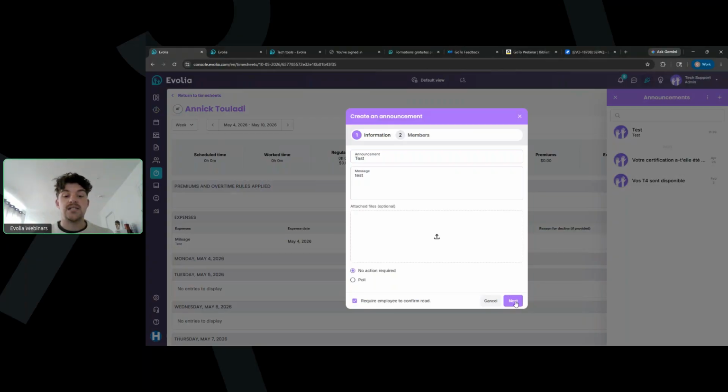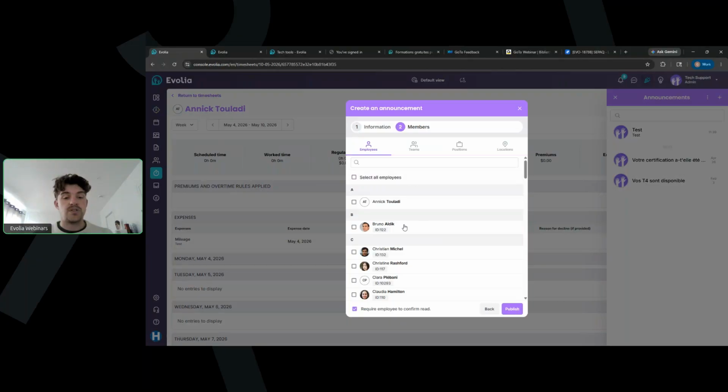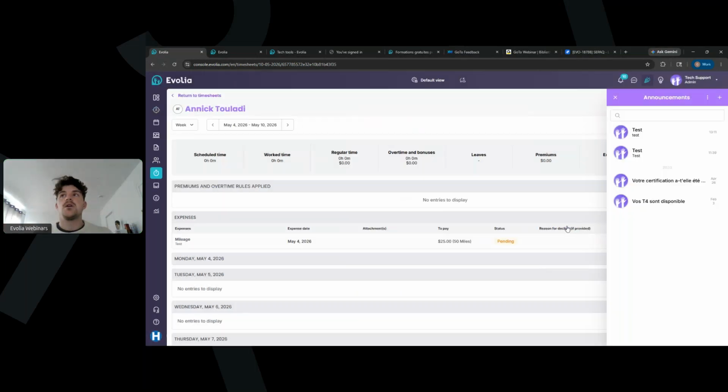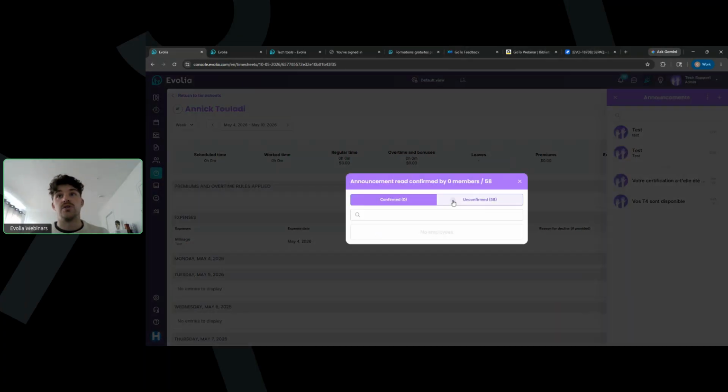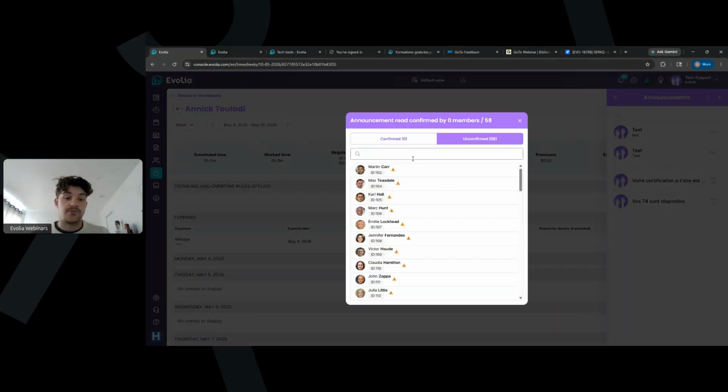So when I click on next, I can then select the employees to which it's going to be sent to. Let's say I send it to all employees. I click on publish. And then when I go back and visit the announcement again, I'm able to see who has confirmed reading the announcement and who has not confirmed that they have read the announcement. So these are some adjustments that we have done on our end.